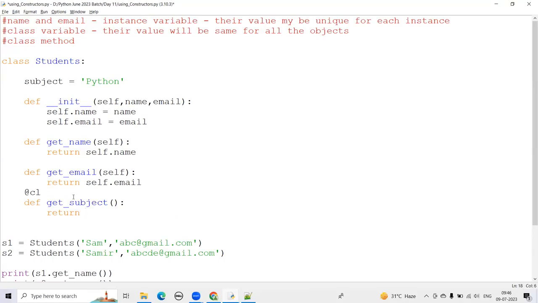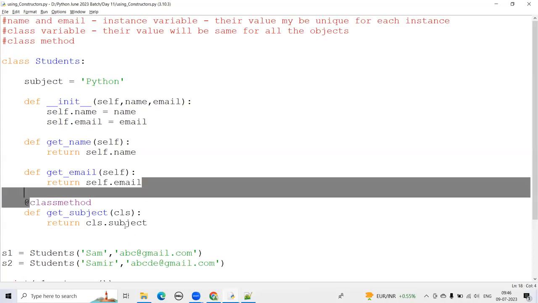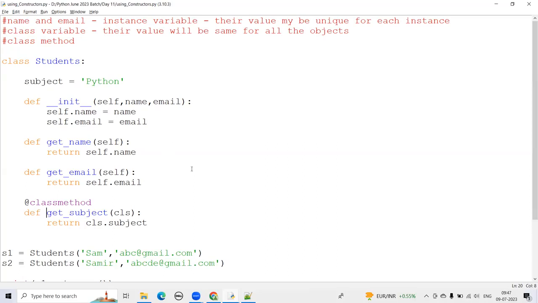We have to use this @ sign to distinguish that this is a class method, @classmethod. This is an annotation, @classmethod, and we have to pass the cls and write cls dot the name of the variable. So here we are not using self. This is the class method. How are we showing that this is the class method? We are using this annotation @classmethod, and cls is a variable, it can be any variable.